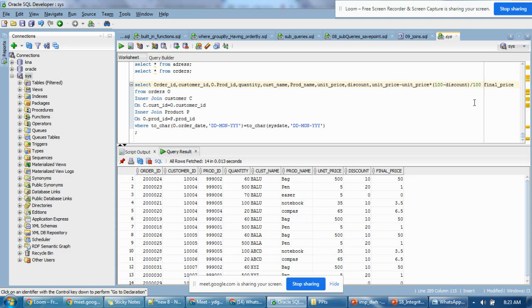Not this one, here you need to give this one. I have given the 500 rupees price for that, and I am giving the 10% discount. So a 10% discount on 500 means what? 450. 450 is the final price for the particular product. So I am having that.